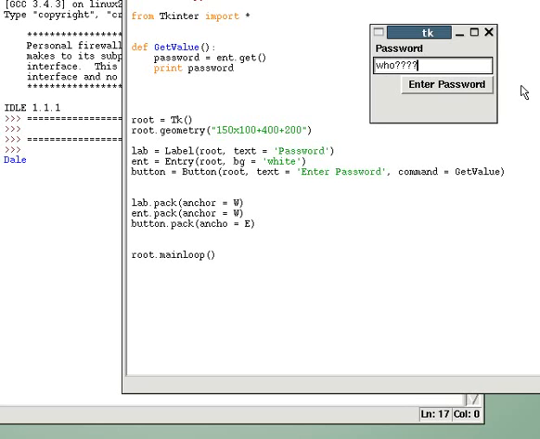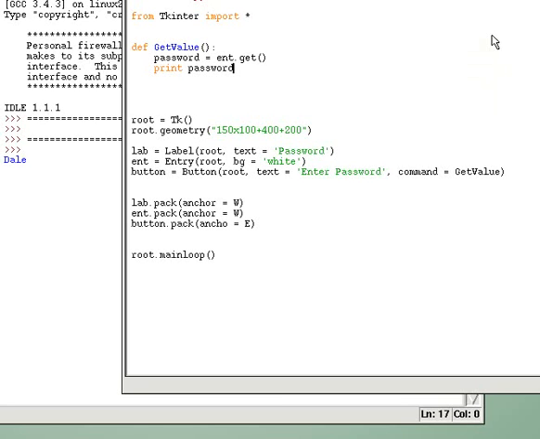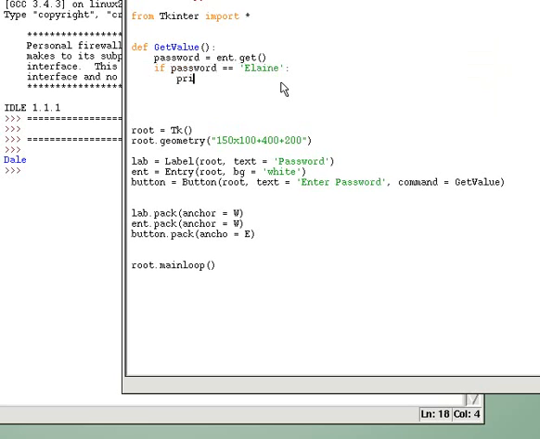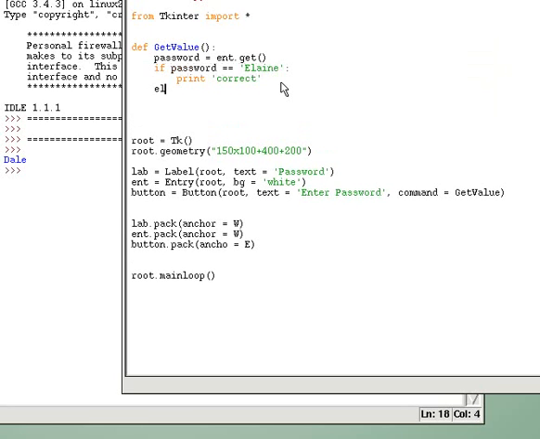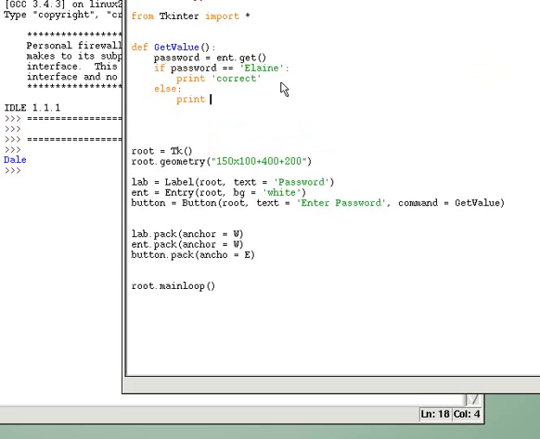Anyway, with this password, we're going to be able to check if the password is correct. Instead of print pass out, we're going to check if it's correct. We will write this command. If password is equal to Elaine, then print out you have the correct password. Or else print out you don't have the correct password.